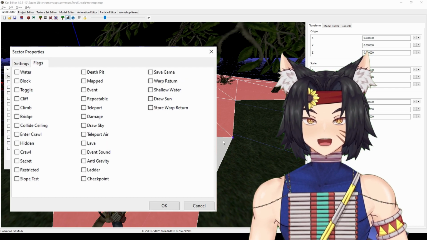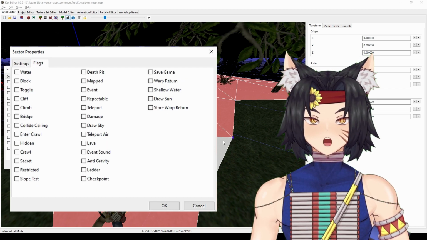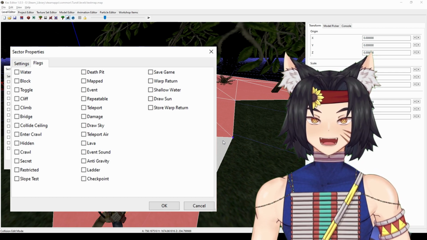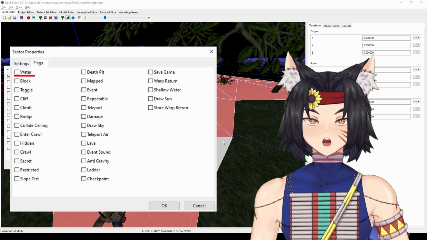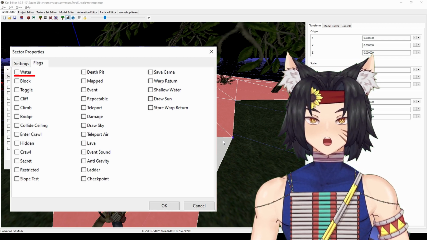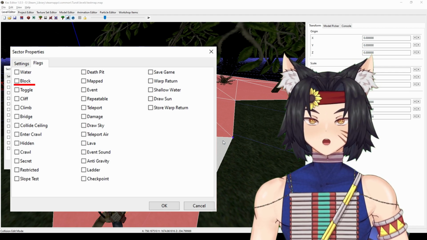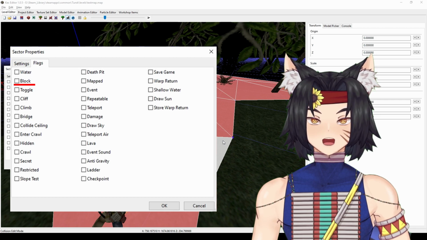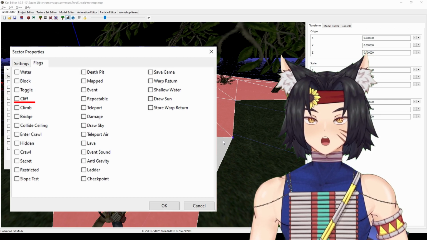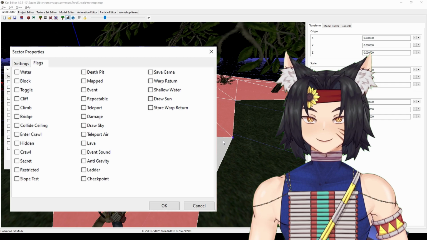Up next, we got sector flags. These are pretty easy to understand, so I'll go over the ones you'll be using the most. Water. It turns a sector into a water sector once water height is set up. Block. This will prevent NPCs and the player from accessing the sector. Cliff turns a sector into a cliff sector.